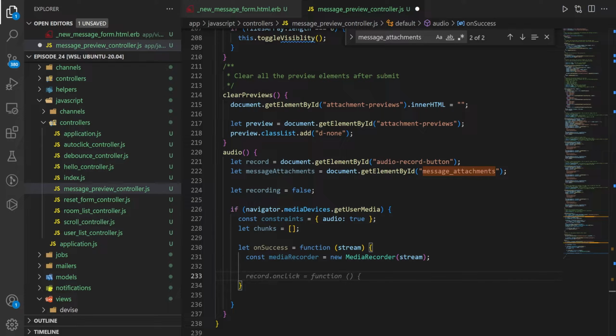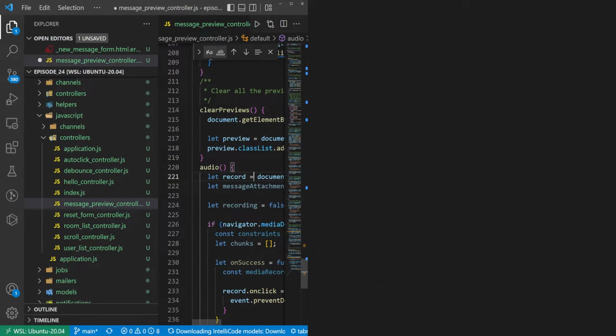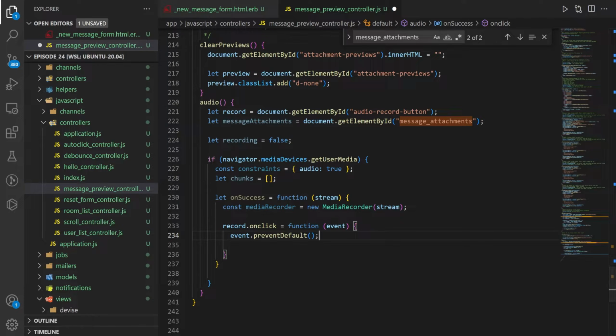Once we have that, we can finally get to stuff that people actually understand, myself included, which is an onclick. So we're grabbing the record button by ID and we're giving it an onclick function. In this onclick, first thing we need to do is call event.preventDefault because we're passing in the event. The reason is, every time I was clicking the microphone button, it was just submitting the message, and I don't like that. I'd like to not send empty messages if I can help it. That will stop the form from submitting.